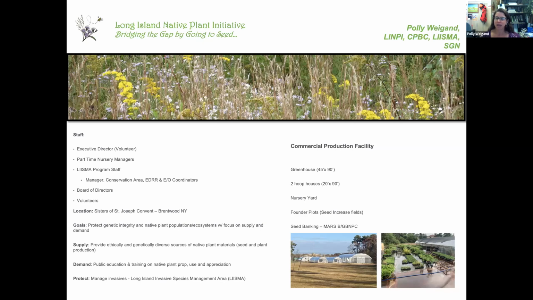Through Suffolk County 0.25% sales tax funding for water quality restoration and improvement, we were able to purchase a large-scale greenhouse and erect 2 grow houses, the hoop houses, and pay rent for a nursery yard, as well as for our founder plots, which is our seed increase plots. And then thanks to the Greenbelt Native Plant Center and the Mid-Atlantic Regional Seed Bank, MARS-B, we've been able to bank our seed, and they've also provided assistance with the seed cleaning as well.